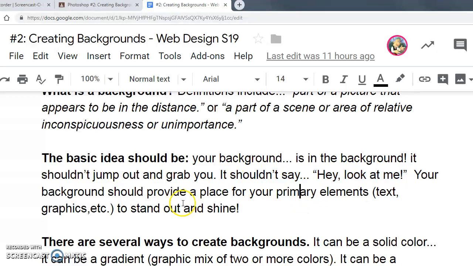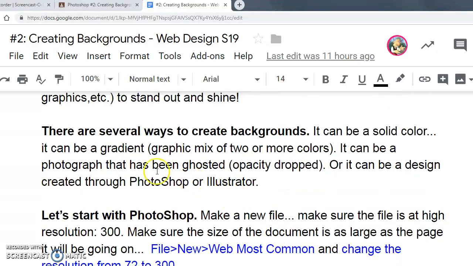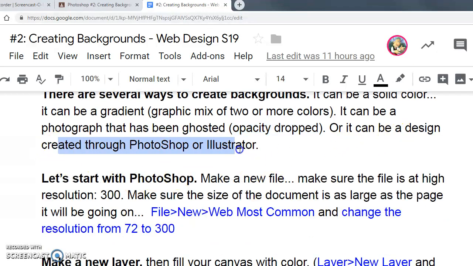It shouldn't say, hey, look at me. It should be pretty chill, and it's a background. So we don't want it to be too obnoxious. It can be a solid color, it can be a gradient, it can be a photograph that's been ghosted with the opacity dropped, or it can be something that you've created through Photoshop and Illustrator. So we're going to start.